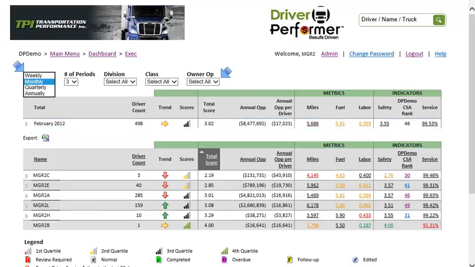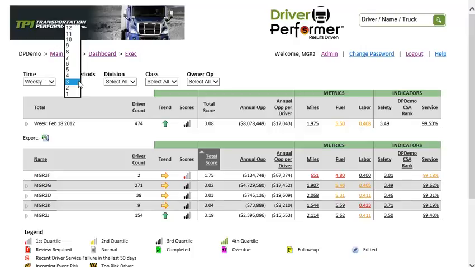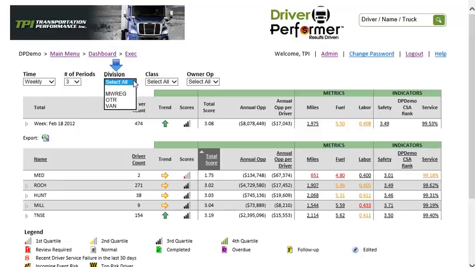There are filters at the top of the screen to help sort your data. Time defaults to monthly. However, you can look at the information weekly, quarterly, or annually. Number of periods drop-down will determine how periods are shown when unfolding historical data. The division filter will only display data for the divisions selected in the filter. The class filter can be used to select solo or team. An owner-operator filter can select company or owner-operator.